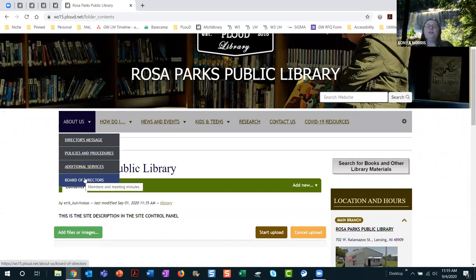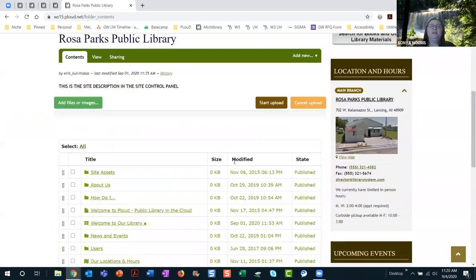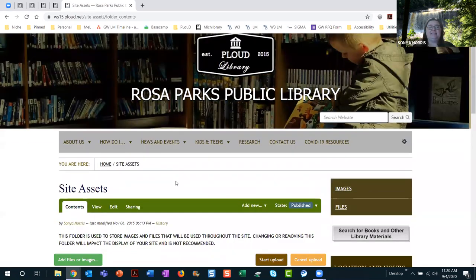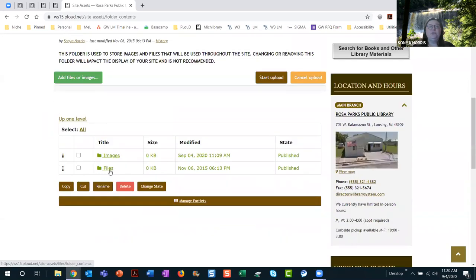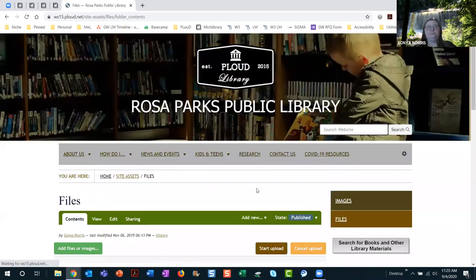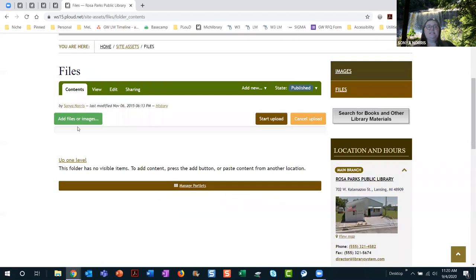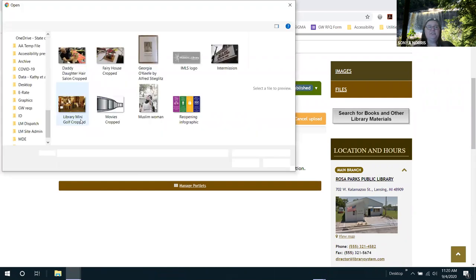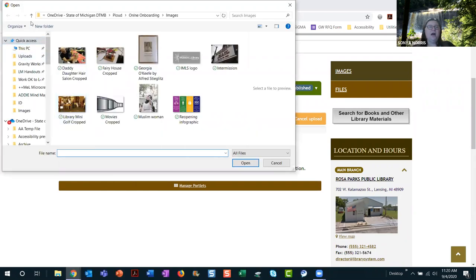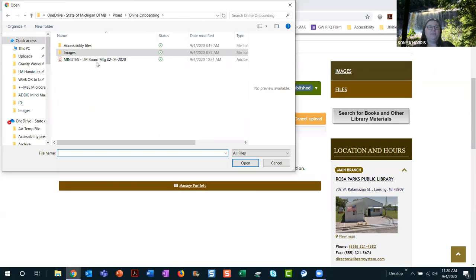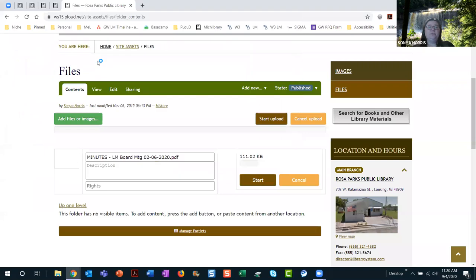So we're going to upload this PDF into site assets into the files folder. And this looks the same for files or images. I'm simply going to click on add files or images. I'm going to go up to my minutes, and I'm just using the last LM board minutes that we posted, which were back in February.